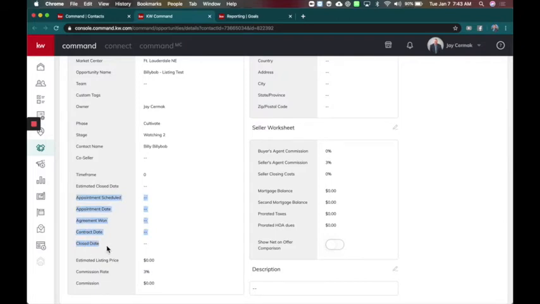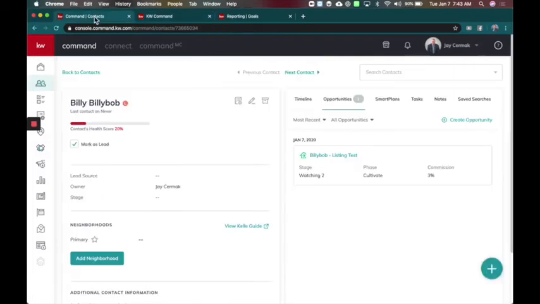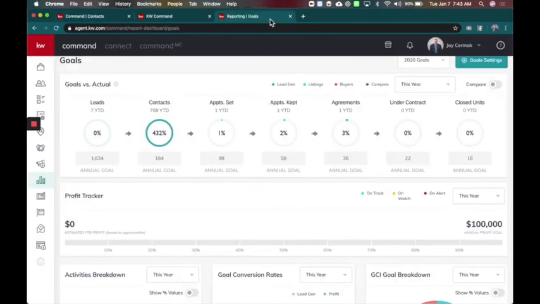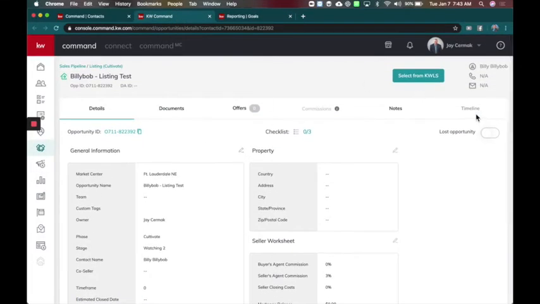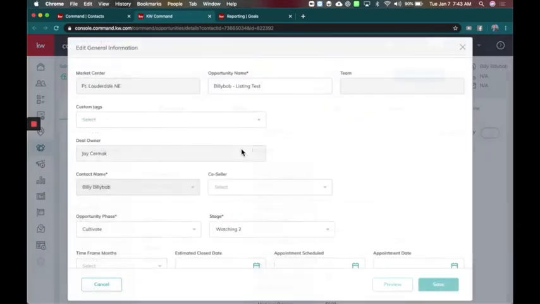So if I don't have these things written in, then the system's not tracking the fact that I've got an appointment set, an appointment kept, an agreement. So that's where it's going to get some of this information in. So I'm going to go ahead and come in here and first edit these things.